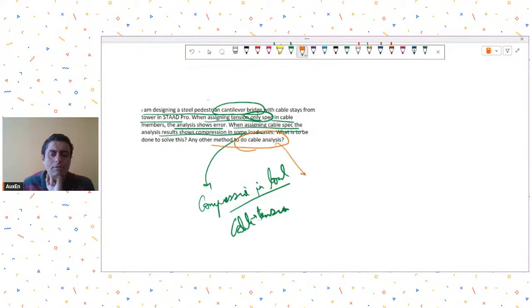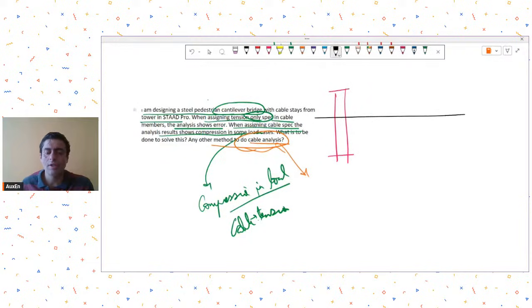I myself have not done any cable analysis till now. So I may not be able to provide any input when it comes to the syntax to be used in STAAD. I don't have much idea about it because I have not done cable analysis. But configuration wise, let's say for some of the load cases, your cable or your structure is showing tension, sorry, compression, maybe you have to add cables.